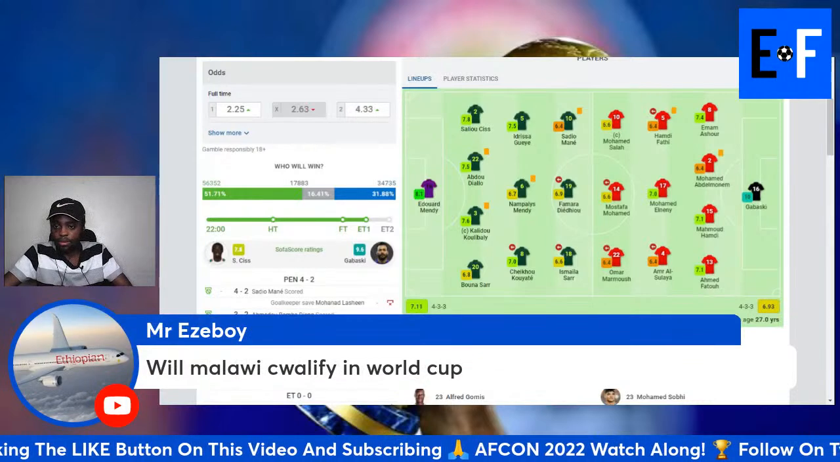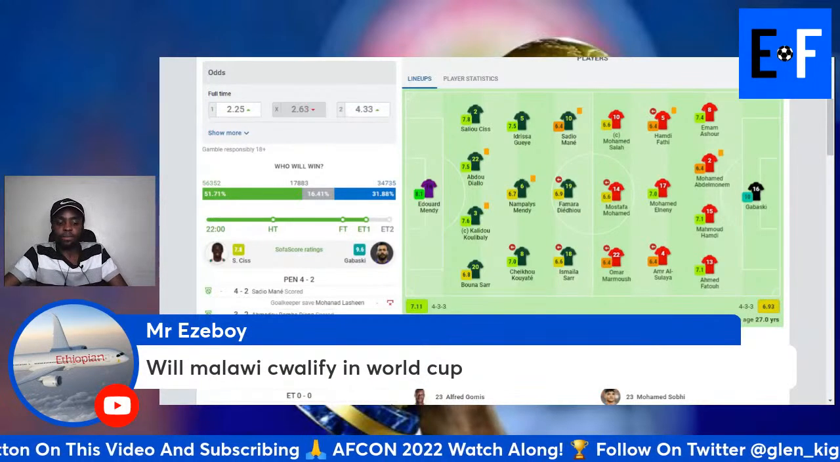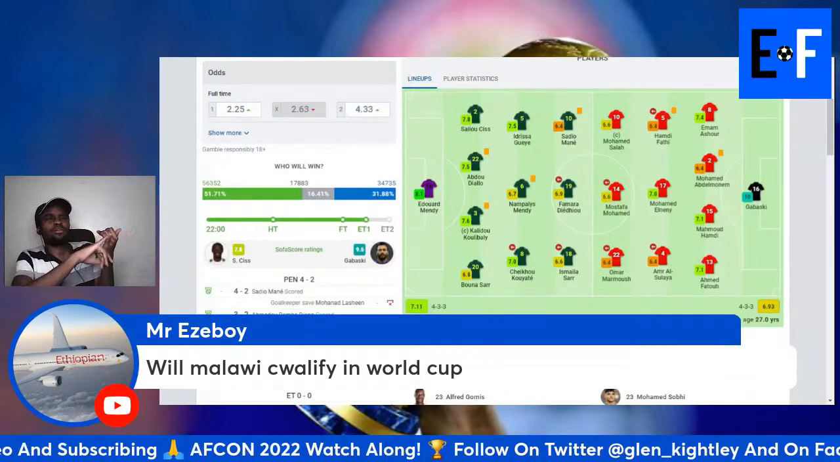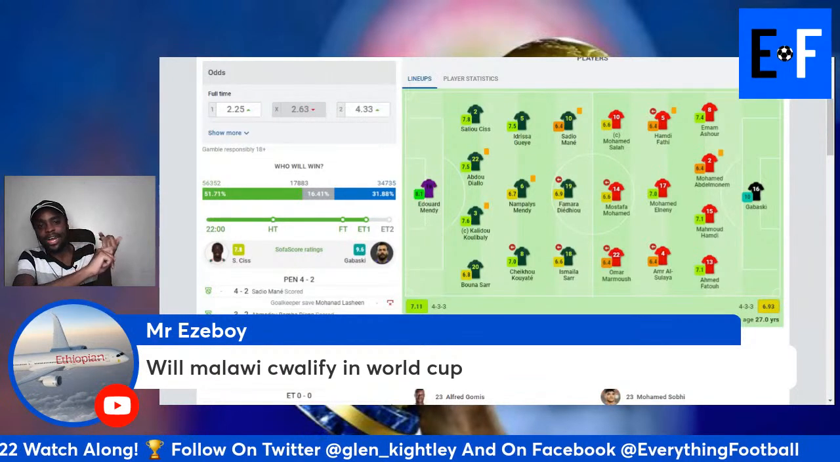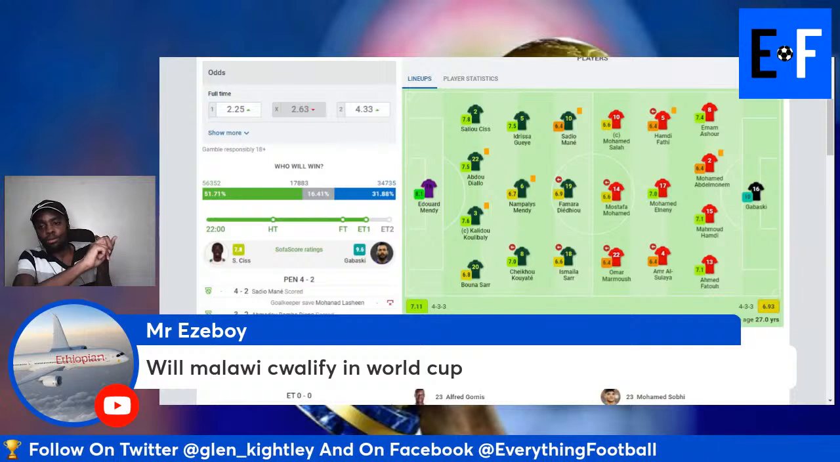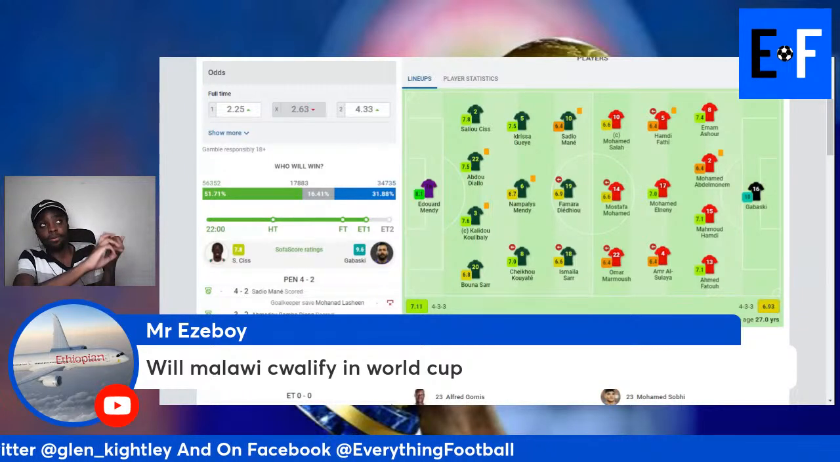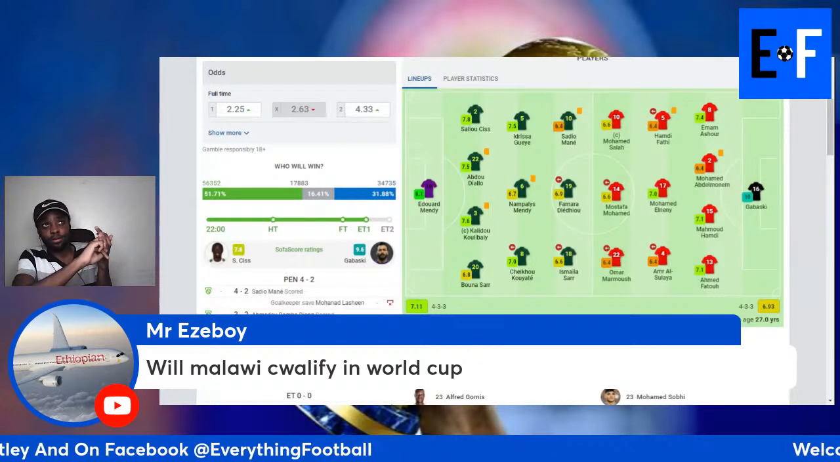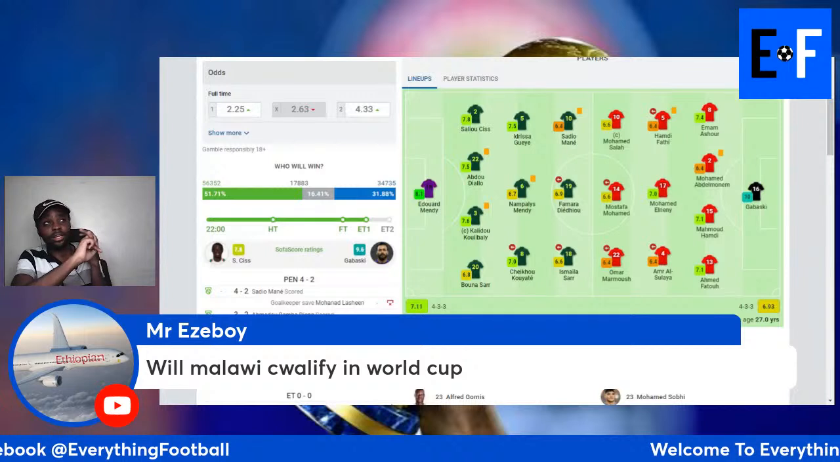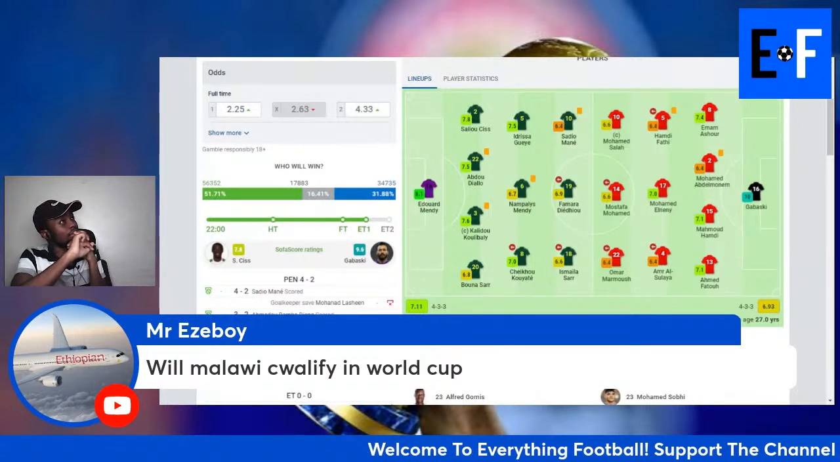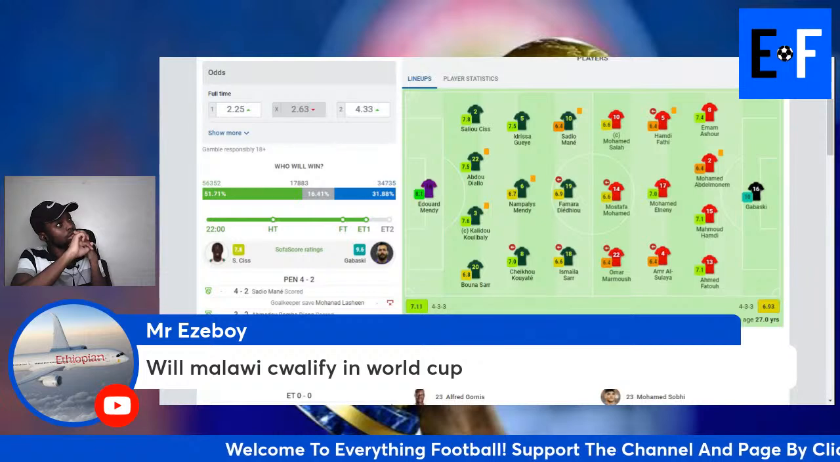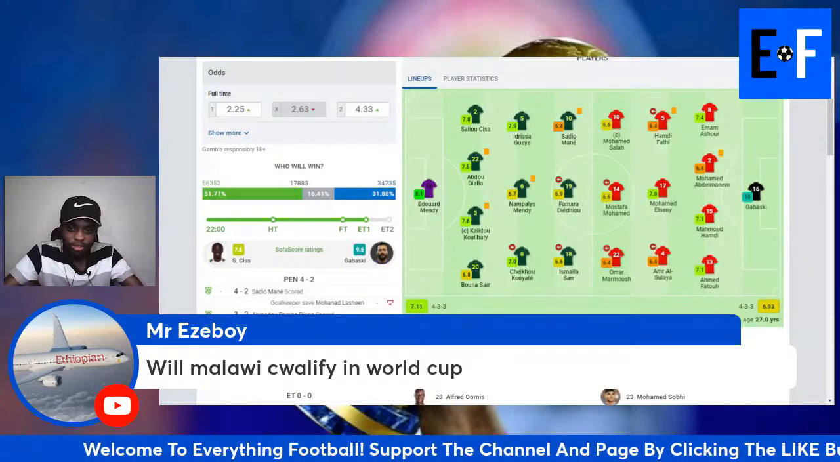Easy Boy says, will Malawi qualify for the World Cup? Nope. I don't know if I can remember all the games from the top of my head. Nigeria will play against Ghana. One of them will go home, one of them will go to the World Cup. Egypt will play against Senegal. One of them will go home, one of them will go to the World Cup. Cameroon will play against another team. It's not Malawi, though. I can't remember all the games. Let me just check for you.